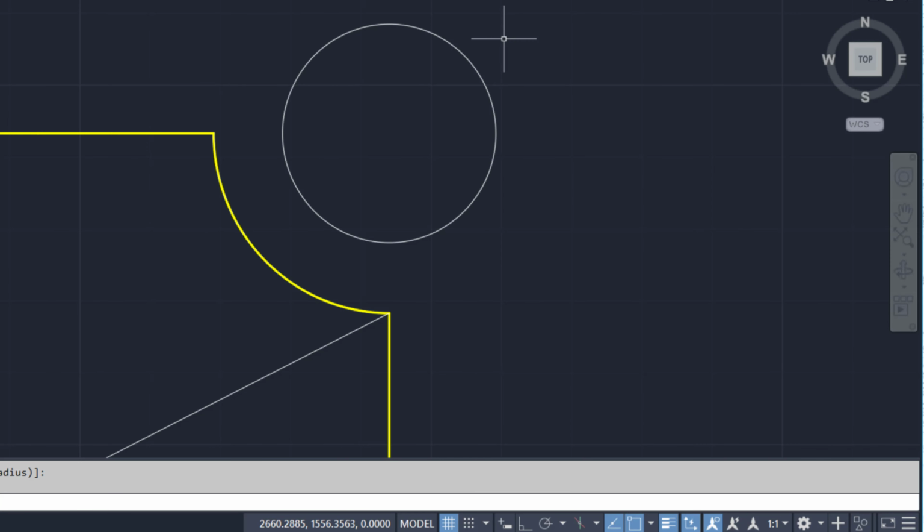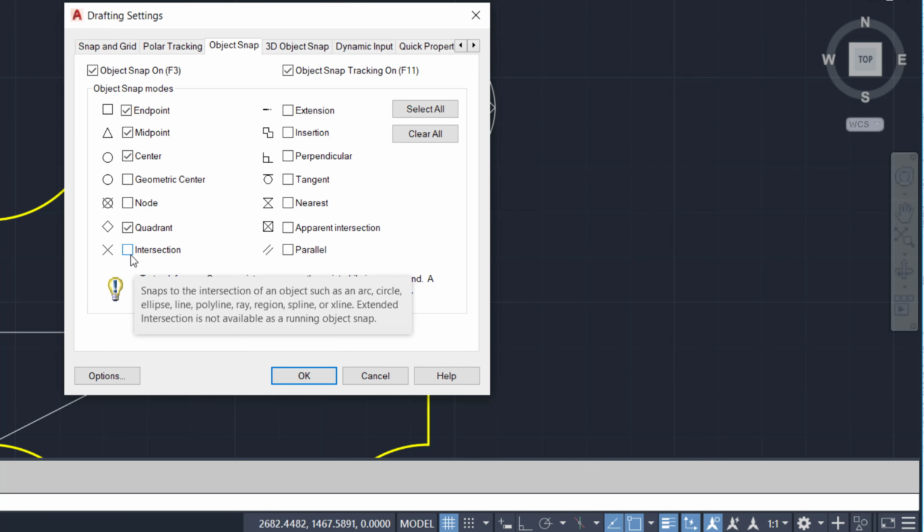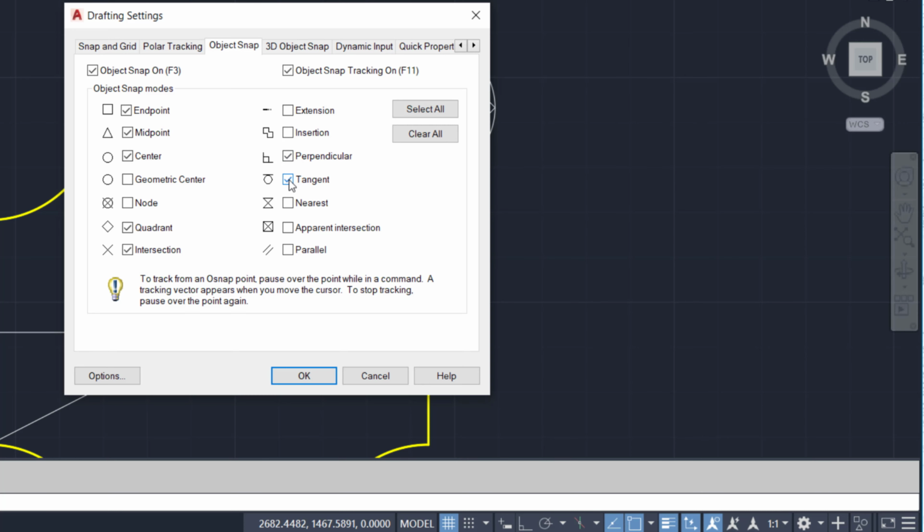Now I'm going to draw the lines connecting the four quadrants, the four corner points. 1, 2, 3, 4. Just connect. So I have drawn an exact square without measurement inside the circle by the quadrant object snap. Next we are going to discuss intersection, perpendicular and tangent.